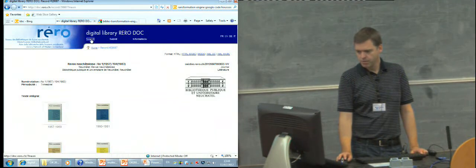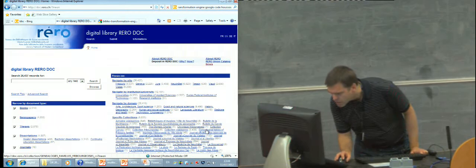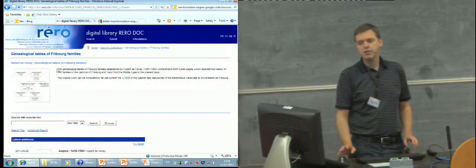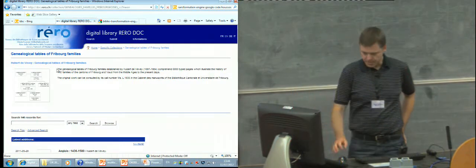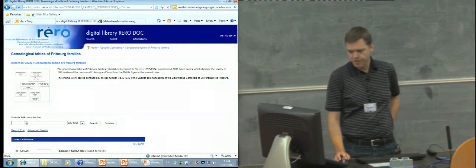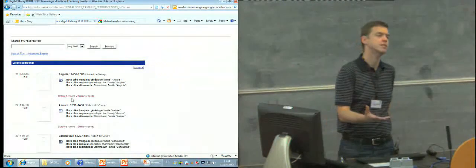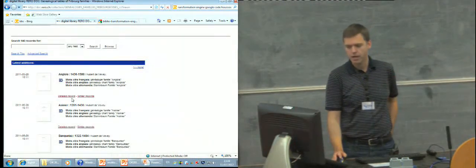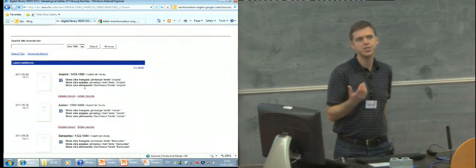Another example is a collection called Genealogic Tables of Fribourg Families. This is a collection of 146 records. Each record describes, this is someone that did this a few years ago, the genealogy of one family.